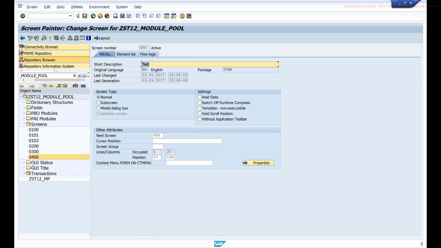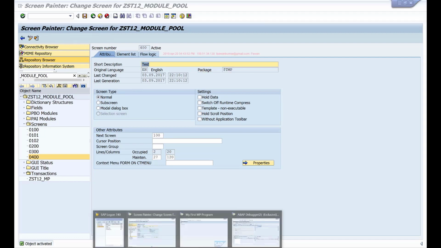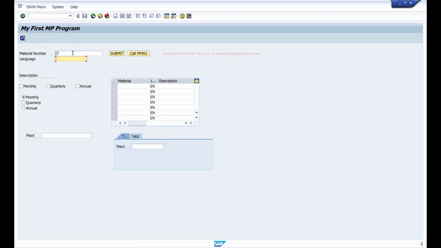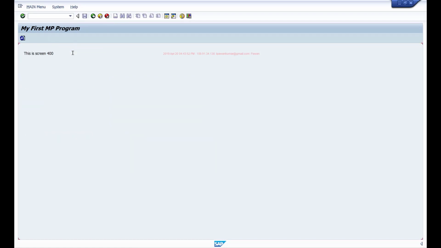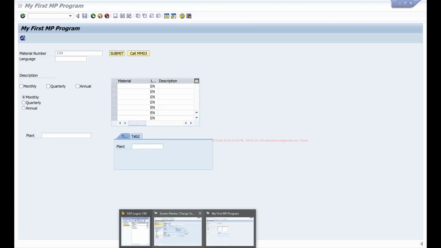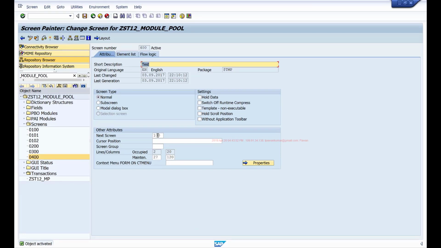So for this 400 screen, if I maintain next screen as 100, then after PAI of 400, it will call PBO of 100. So it should go back and forth between these two screens. So now if you see here, it's coming to 400, and if I hit enter here, it will call PAI of this screen, and after that, since I said next screen as 100, it will go to PBO of the 100 screen, execute the modules, and then display 100 screen. So it is coming back, right? So you can statically maintain these next screens by maintaining these attributes here.